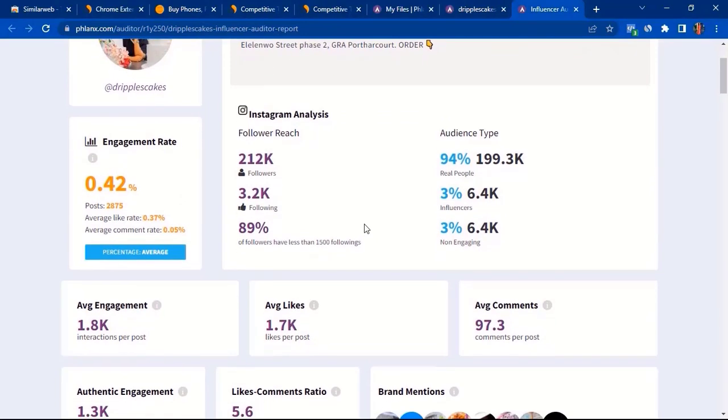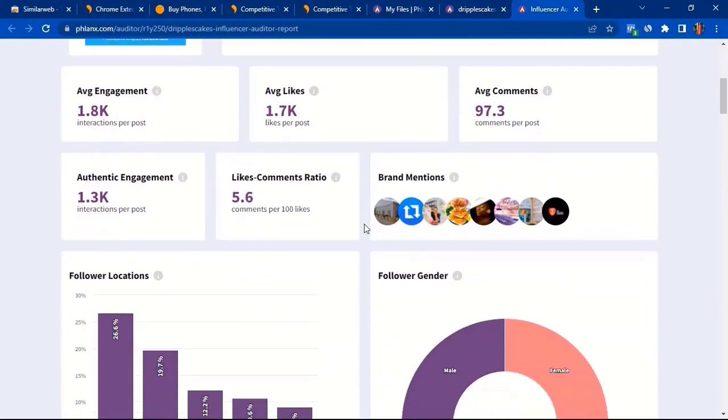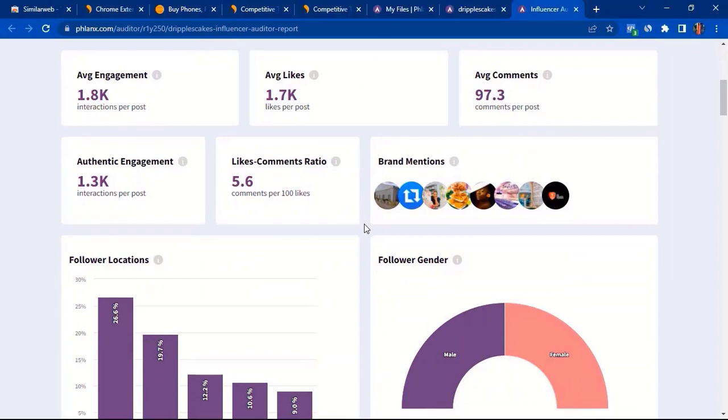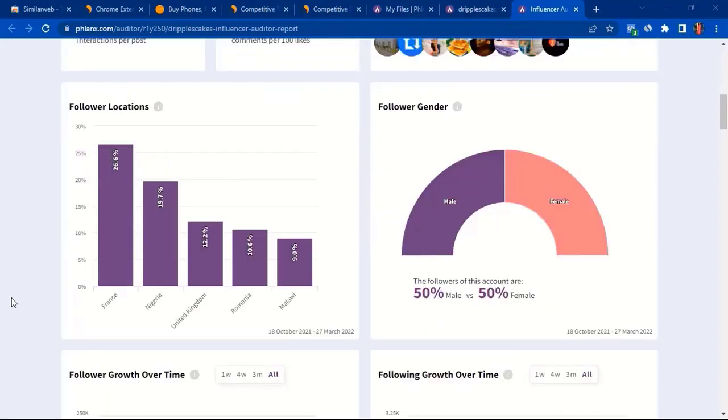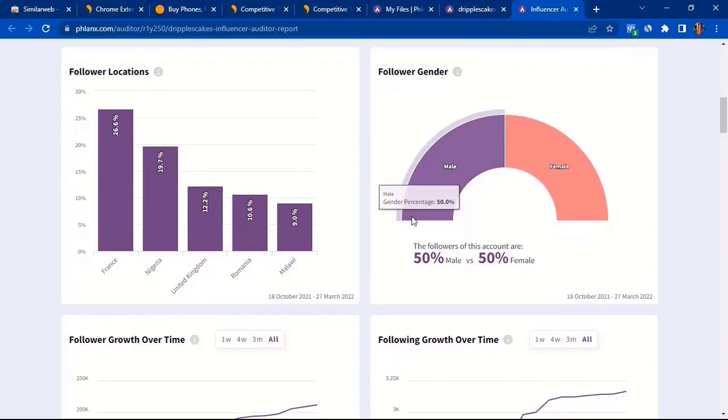You can see everything there is to know, things that you wouldn't even know unless you had back-end access. You can see brand mentions. You can see she collaborates with event centers. You can see the majority of all of these brands that she has collaborated with. You can see the majority of the follower location. Wow, the highest is actually from France, funny enough. And then about 19% from Nigeria, United Kingdom, Romania, Malawi. These are things that you wouldn't even know. There is no way for you to actually know.